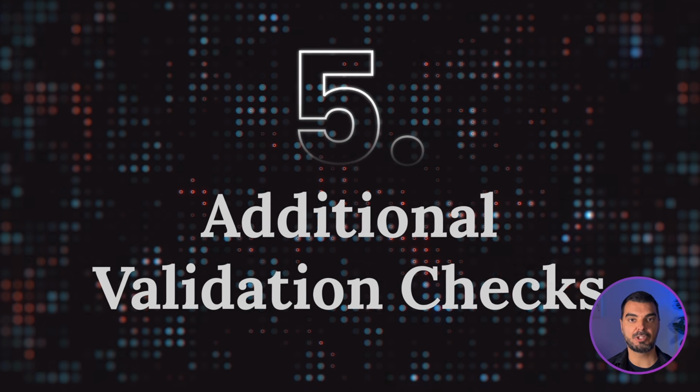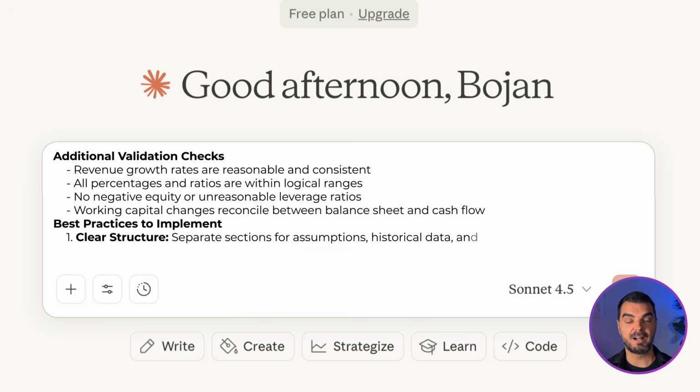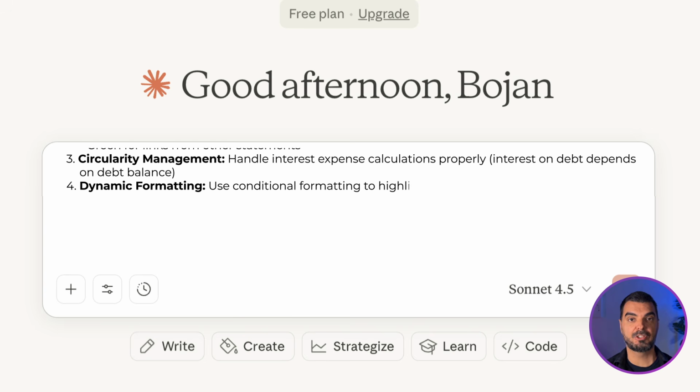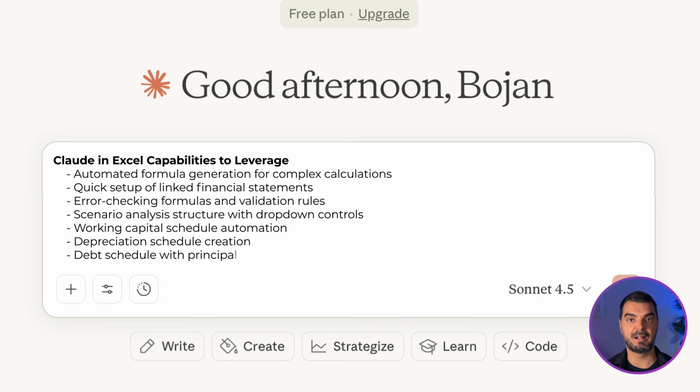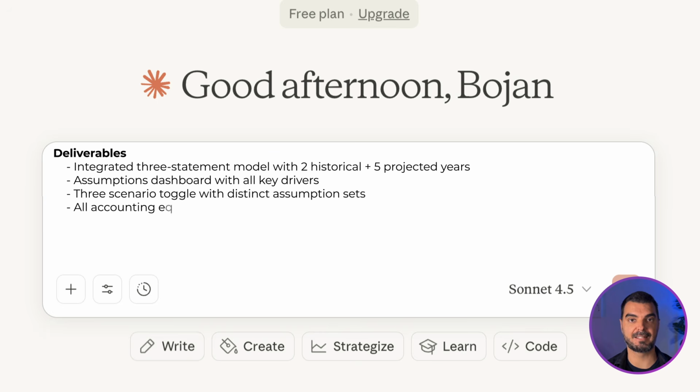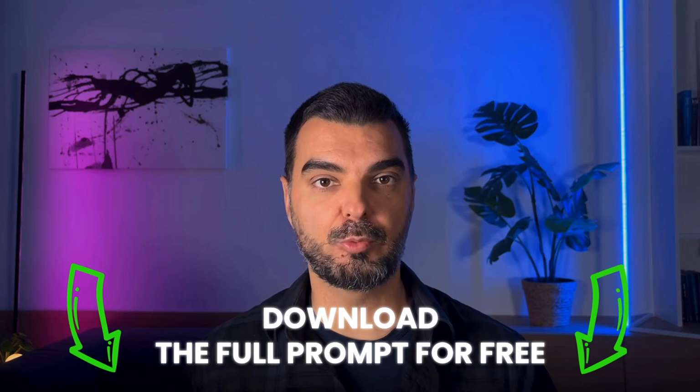Additional validation checks. We want to emphasize that revenue growth rates must be reasonable and consistent, and that all percentages and ratios must remain within logical ranges. Finally, we clearly specify the exact deliverables and outputs we expect. That would be our prompt. Before you look at the outcome of this prompt, keep in mind that you can download the full prompt for free. The link is available in the description below.